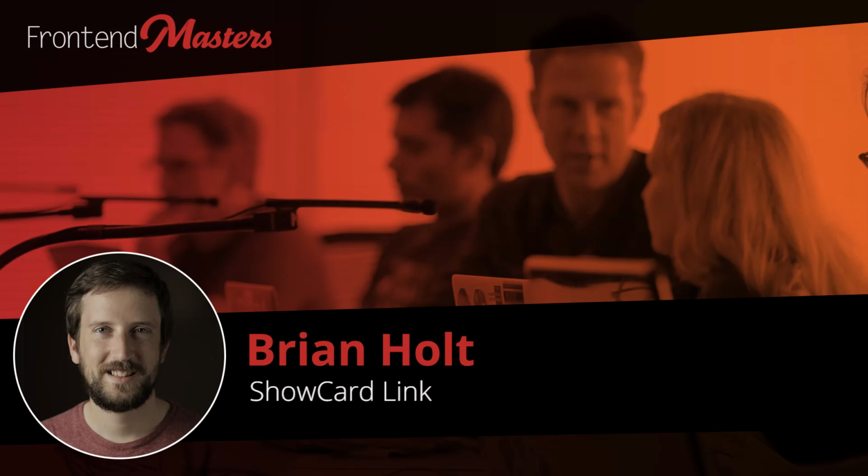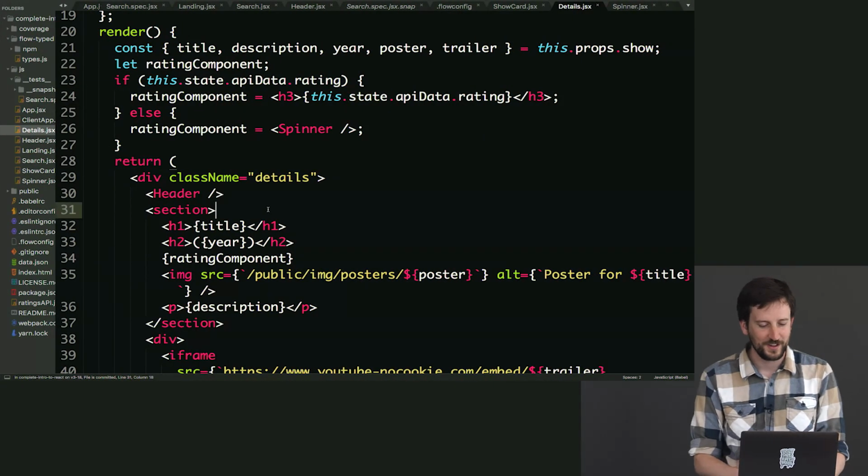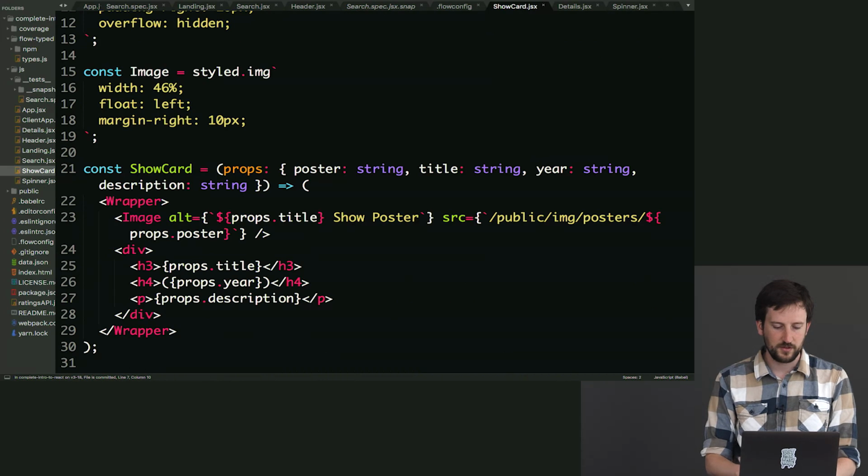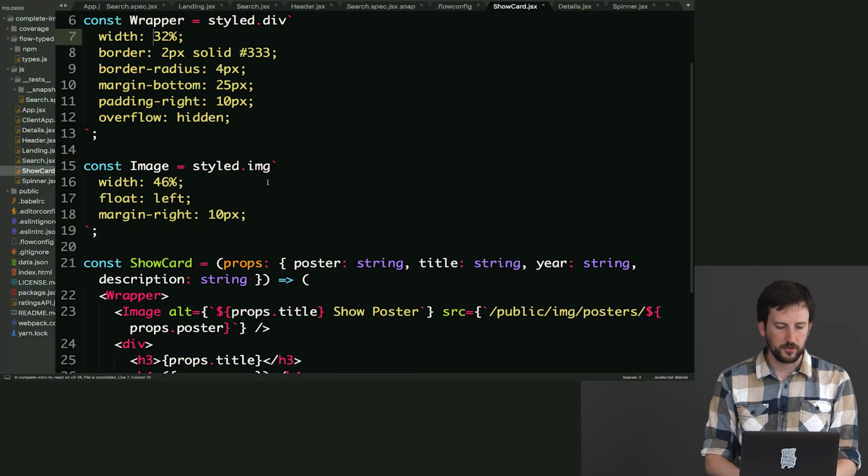Should we add a link on the show card to go to the detail page? Yeah, how did I miss that? Okay, let's go do that real quick. Show card, I totally forgot this. We're supposed to bring in a link here.